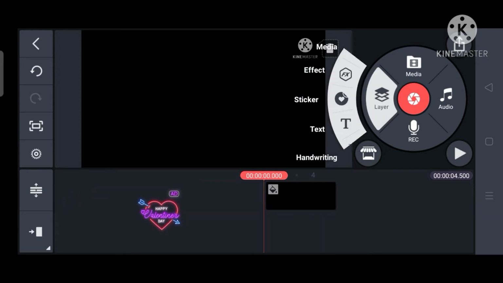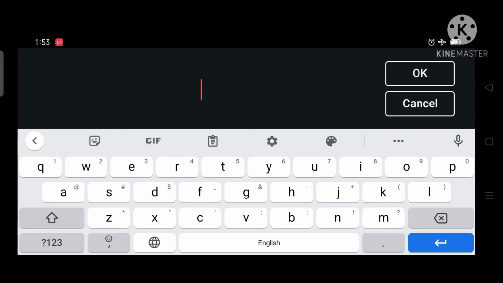Now you need to write the text of your channel introduction. Press the layer button and press T to write the text which you want. In my case I will write my channel name, Raj World.